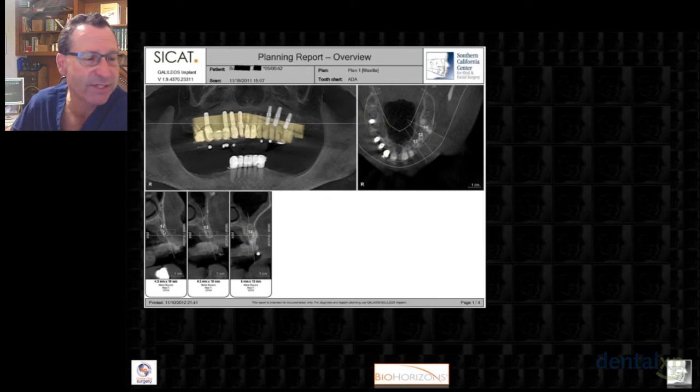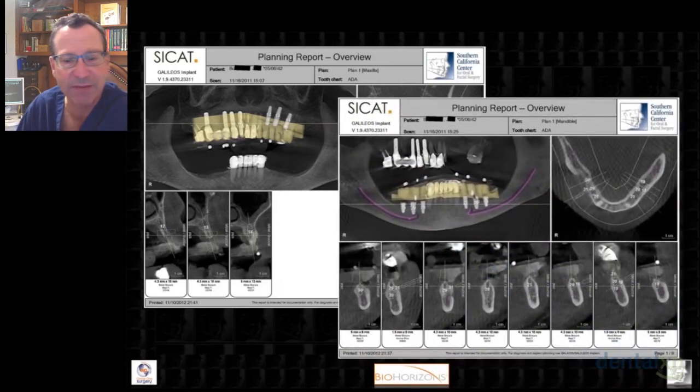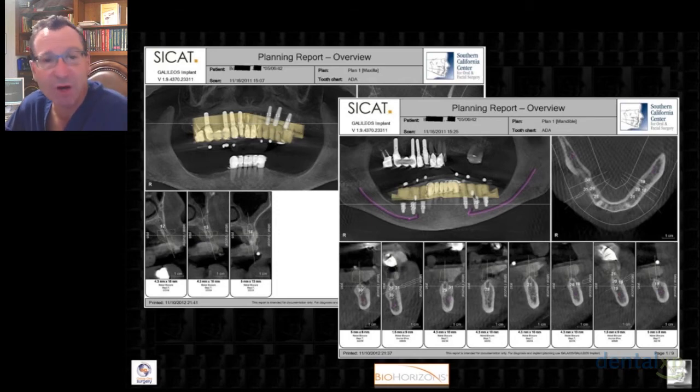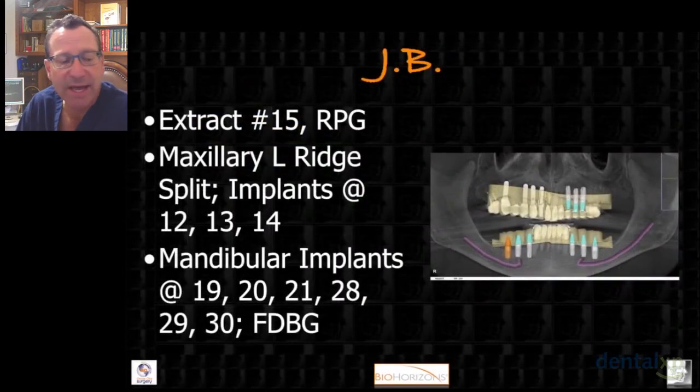And as you can see in the maxilla, the ridge is a little narrow here, so we're going to be planning for a little bit of ridge expansion at the time of implant placement. And on the lower, we're going to do 3 implants on the right, 3 implants on the left, and on the lower right side, we're going to need to augment a little bit of bone on the buccal at the time the implants are placed, and actually do the same on the left side too.